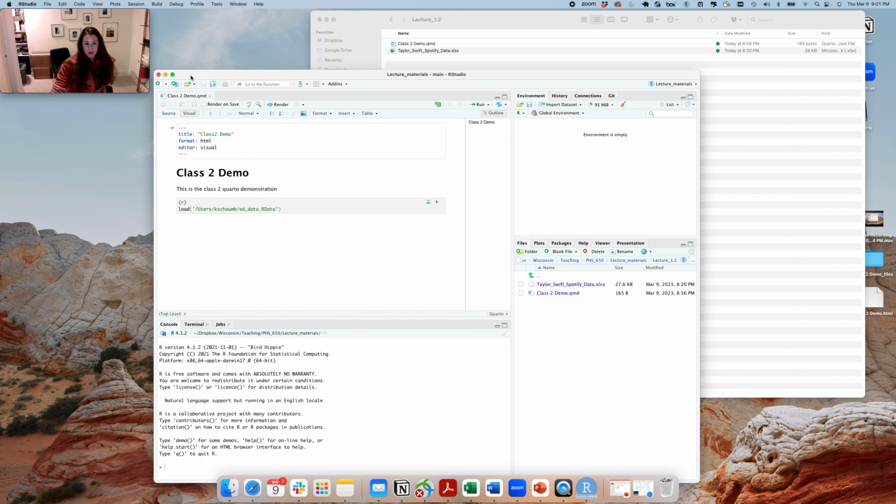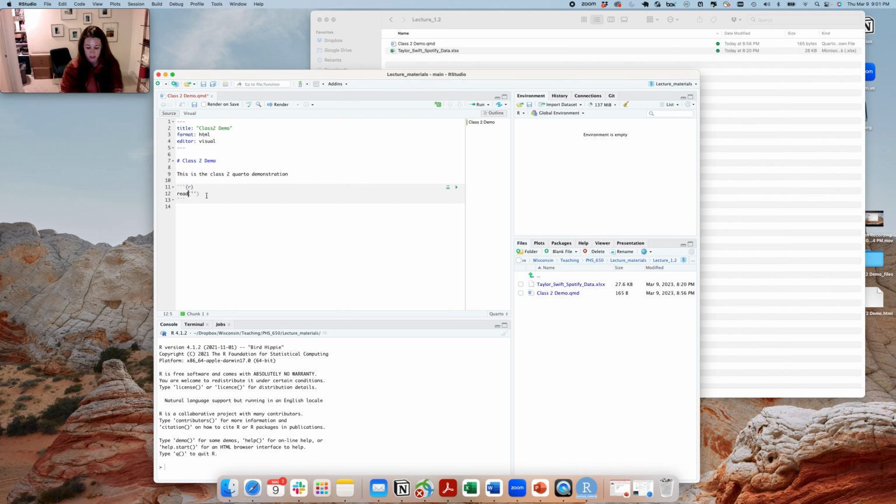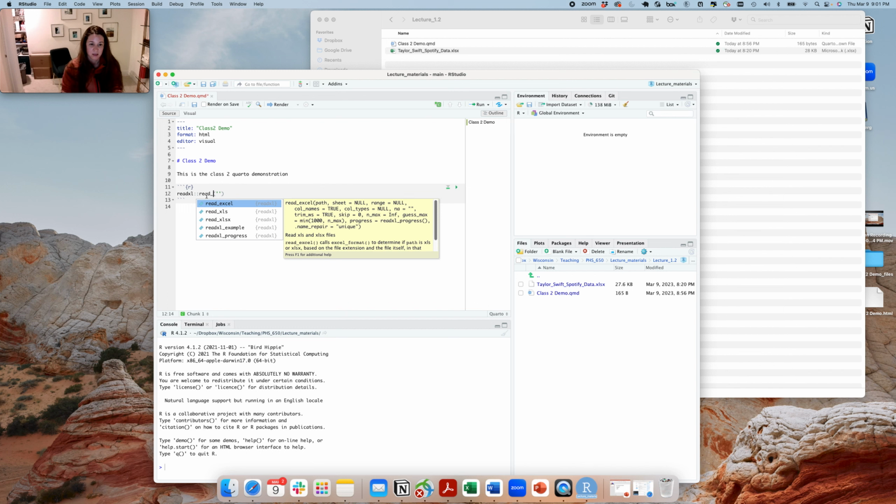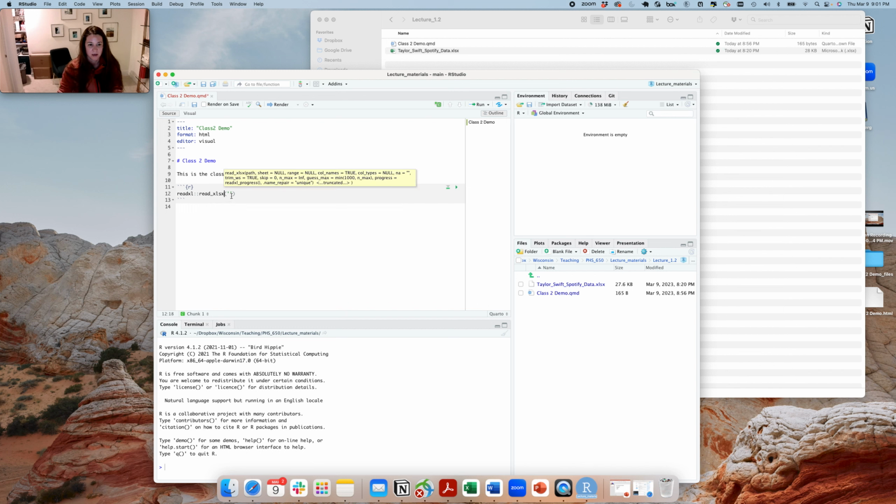Okay, so I have my Quarto document, and we are going to change the data that we're going to use here. We are going to use this Taylor Swift Spotify data. Because it's an Excel file, I'm going to go to source mode because that's what I like, and I am going to read it in from an Excel file. The name of the data that I want is Taylor Swift Spotify data.